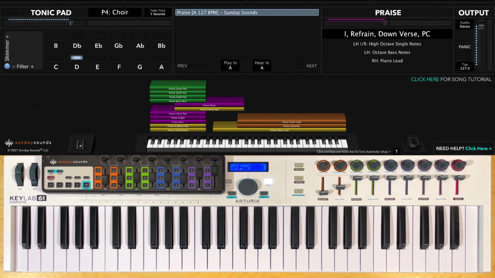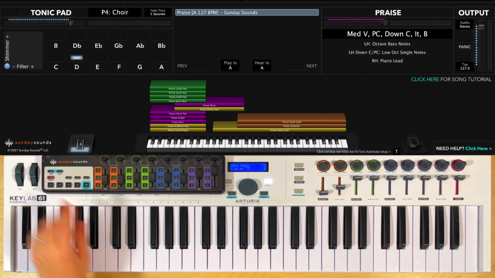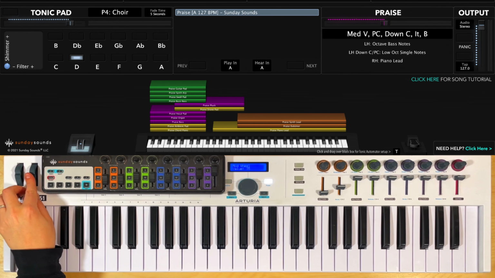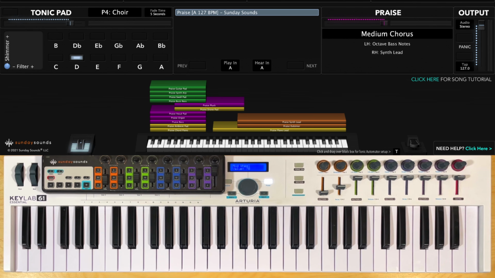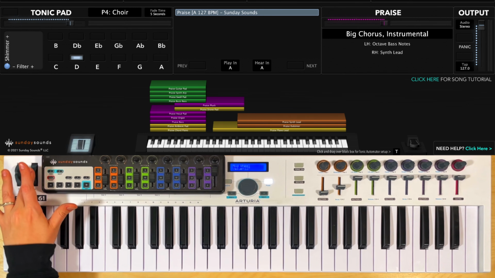You'll start with song section control all the way down for intro, refrain, down verse, and pre-chorus. Up at 1/3 for medium verse, pre-chorus, down chorus, interlude, and bridge. Up at 2/3 for medium chorus, and all the way up for your big chorus and instrumental. Remember that whether you're in MainStage or Ableton Live, these positions are the same.